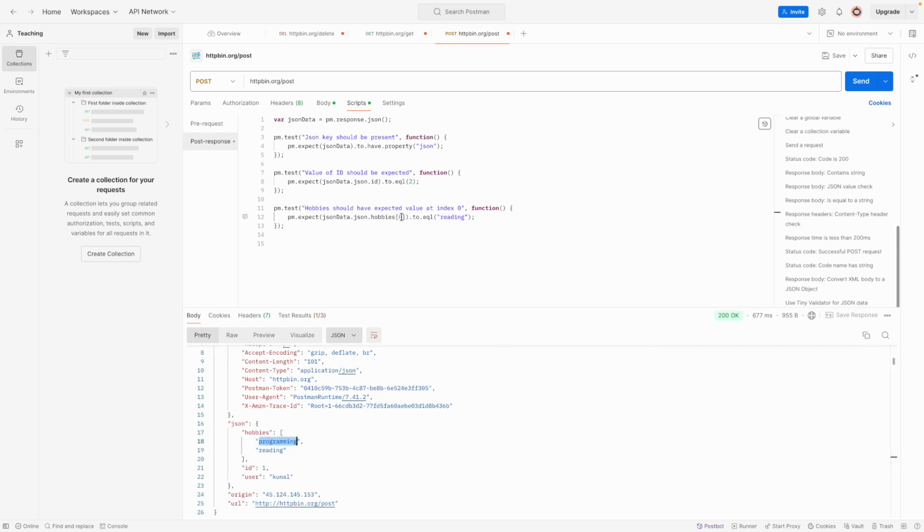So basically index 0 should be equal to programming and index 1 should be equal to reading, but here we said that index 0 should be equal to reading. This is what we said, but the response we got is programming. Okay, so that's how you can work around with this, and you can use it for automation.